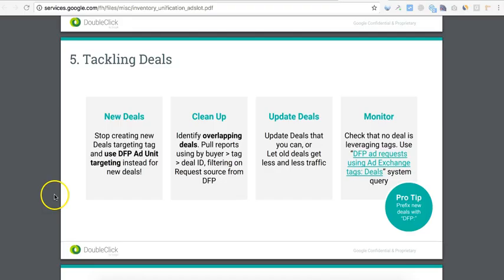All right. So in the deal section, if you're creating a new deal, stop creating or targeting tags and instead target ad units, as mentioned earlier. Then you have to clean it up. If there are overlapping deals, you can pull up the report by buyer, tag, and deal ID. Or you can also check the deal here that's leveraging the tags instead of ad units still. And then, of course, update the deals that you can or let the old deals get less and less traffic.